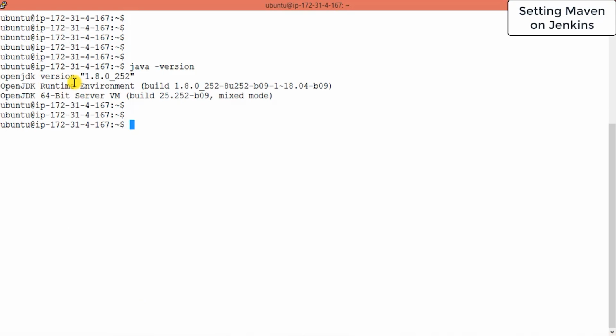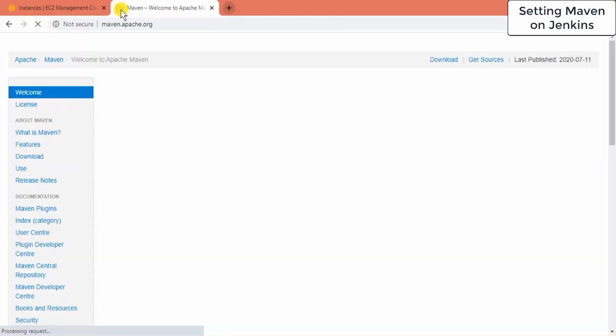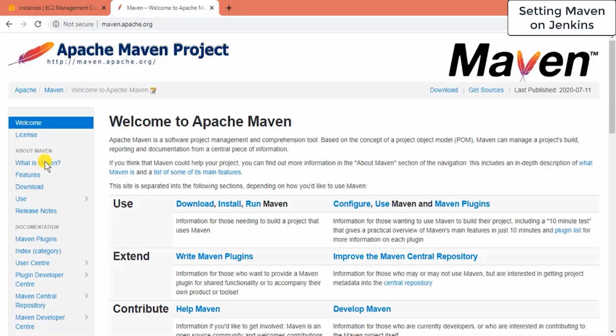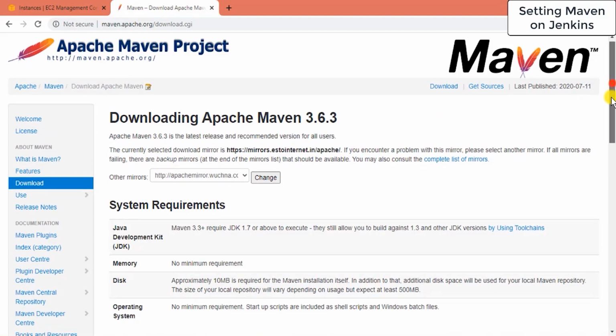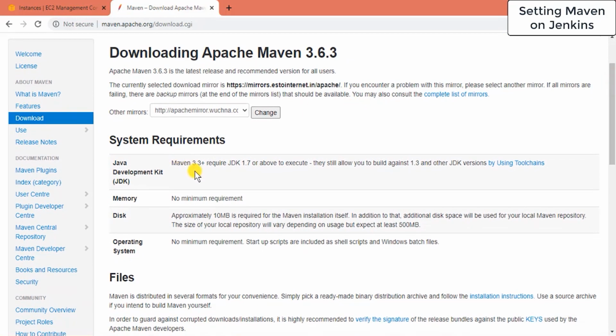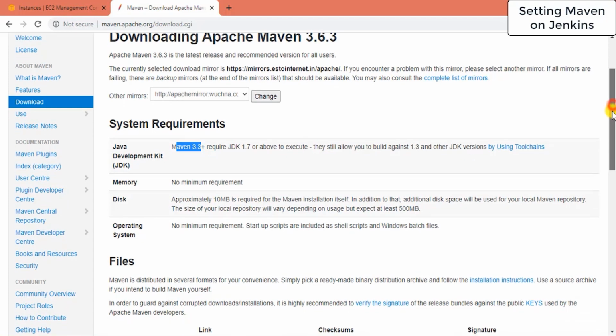Well, you have a lot of options to install Maven. One option is to go to the official website of Maven and get the build. So you can just go here and write maven.apache.org, and inside the download section you will find all those things. In system requirements, it says Maven 3 plus requires JDK 1.7 to execute. We have JDK 1.8, so there are no issues.